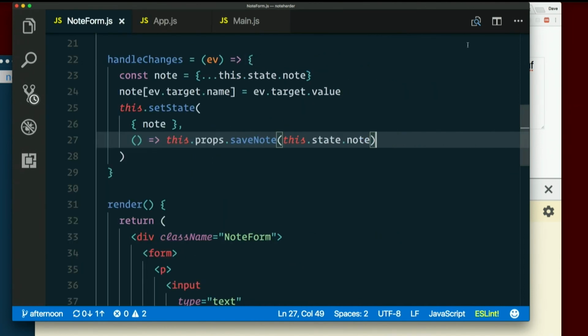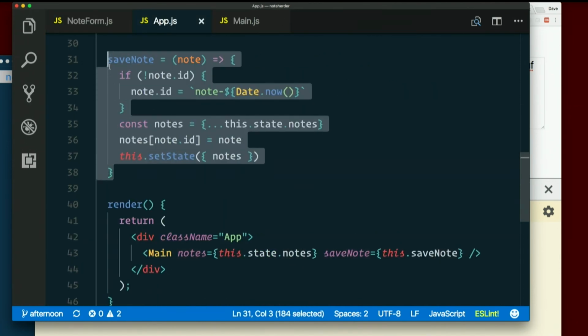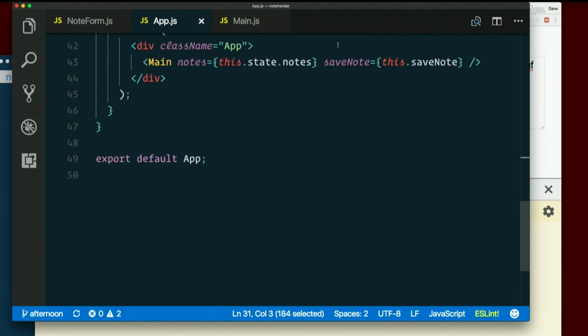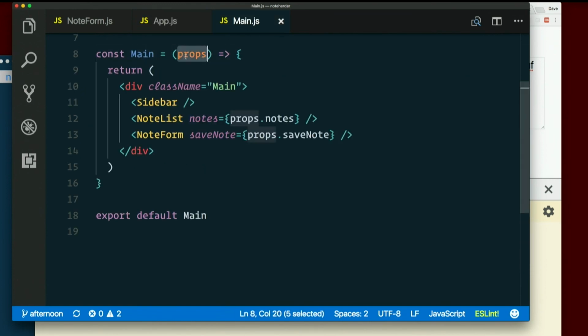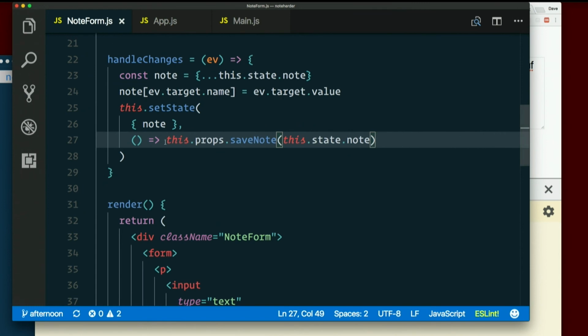So what did we learn? We wrote a function up here in app. We passed it as a prop all the way down through main. Passed it as a prop from there to note form. And we called it from there so that we could actually change the state of app. Because the note list lives all the way up at app. And so the app component is the only one that can change it. Only a component can change its own state.